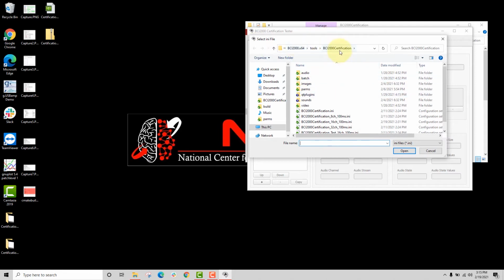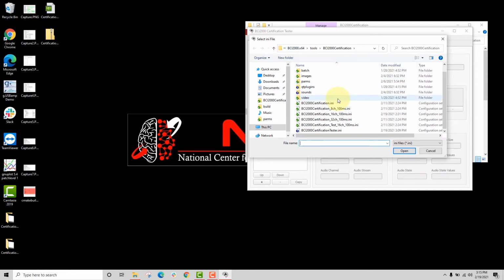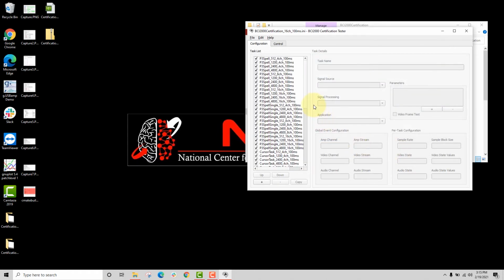That brings us to our BCI2000 certification folder, where we can open, for this example, we'll be using a 16-channel g.USB amp. So we'll open the BCI2000 certification 16-channel 100 millisecond block size INI file. This specifies a variety of different tests in our task list, 60 tests in total.